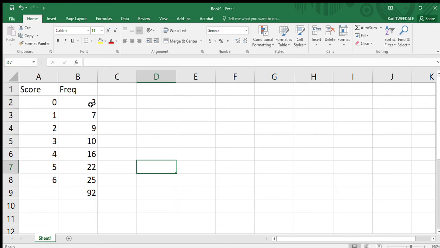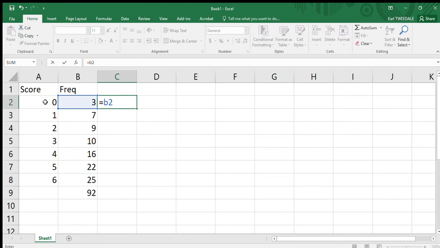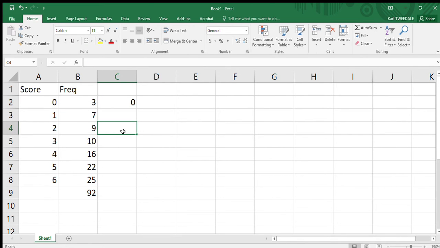Now what I want to do is multiply the frequency by the score. So if I click on this cell here and I type in equals, because it's a function, and what I want to do is this cell multiplied by this cell, so B2 multiplied by A2. So if I go B2 asterisk A2, there we go. So 3 times 0 is 0. And I want to do the same for all of these here.